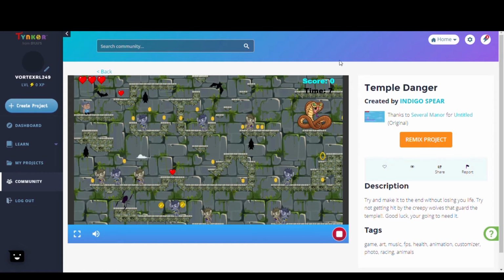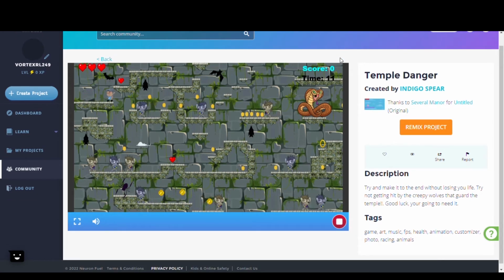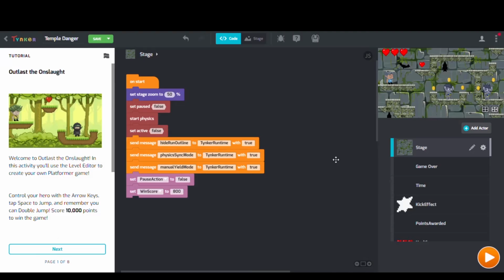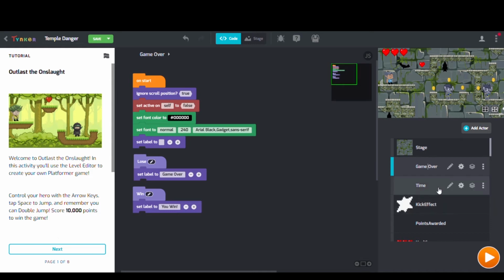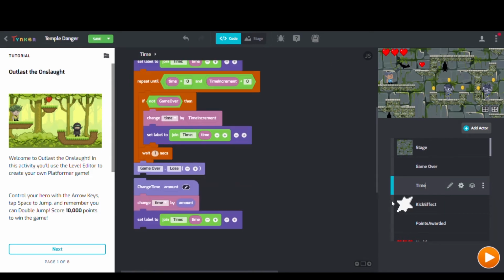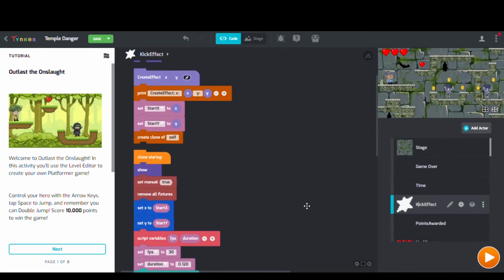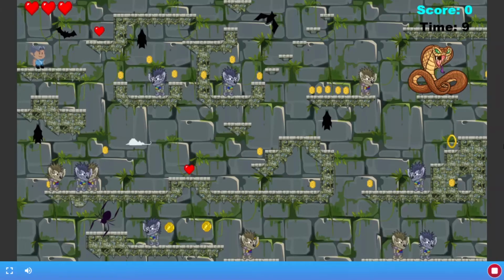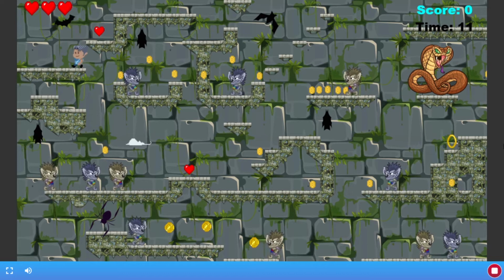Next up, we have Temple Danger by Indigo Spear. Checking out Indigo's code, we can see start physics blocks, ignore scroll position blocks, and create effect blocks as well. Run through the treacherous temple without getting harmed.